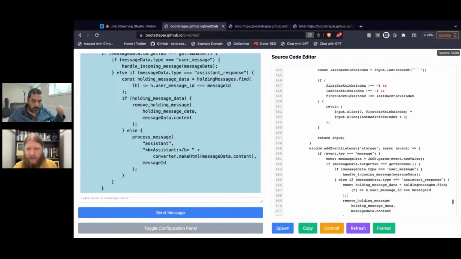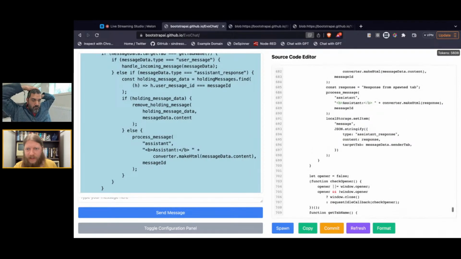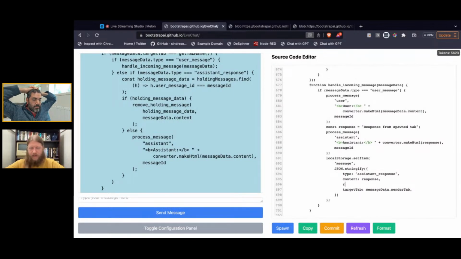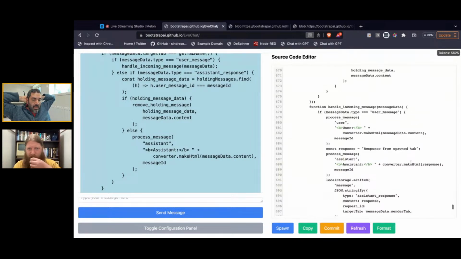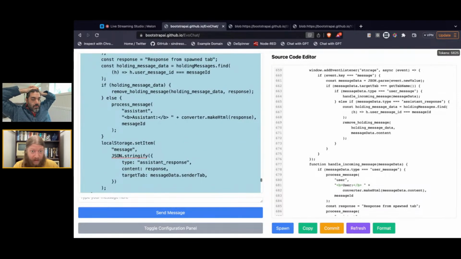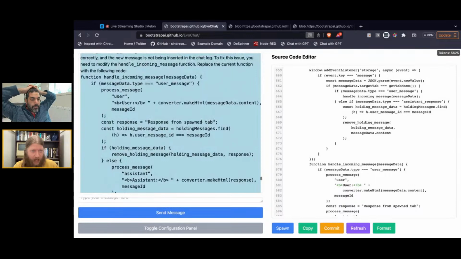So, handle incoming message. Are you going to use this then? I'm going to use a slight modification just to get us out of this. Okay, explain to me again what's happening. Why isn't it seeing the problem? I don't know why it's not seeing the problem. But it's just not.